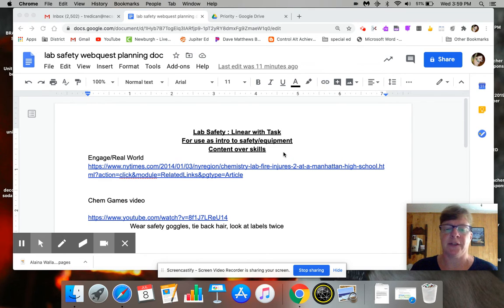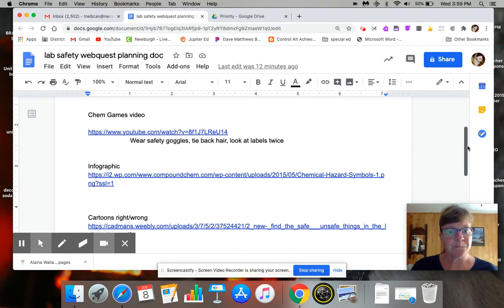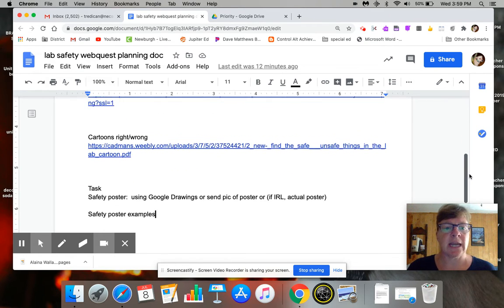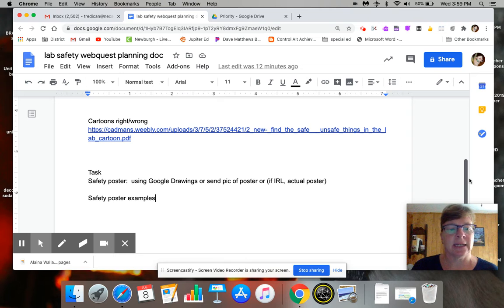This is about lab safety. I teach chemistry. They'll learn lab skills later. This is not a research-based skill thing. It's really just, can you learn the lab safety rules, and are you going to be safe? Okay, so I have my basics here. I've collected an article, a video, an infographic, a cartoon I want to use, and I have an idea of what my task is. So I kind of have a nice overview.